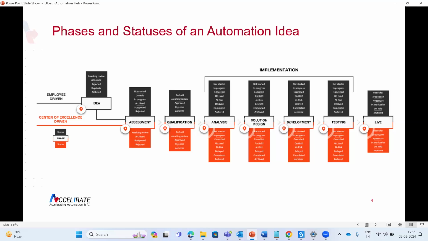So, Nishi, do we need to manually update the statuses in each phase, or does it track by default from the backend, like in which state that idea or project currently is? You will be able to see the status and phase of the project.